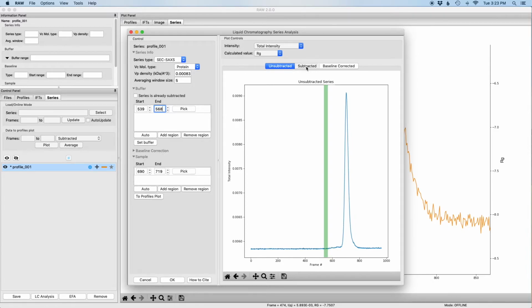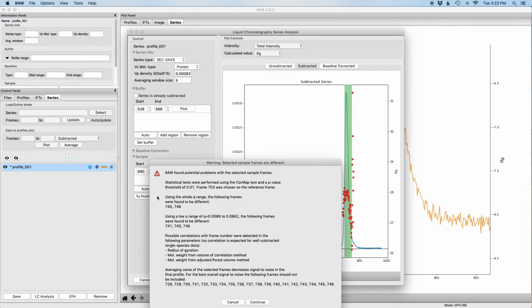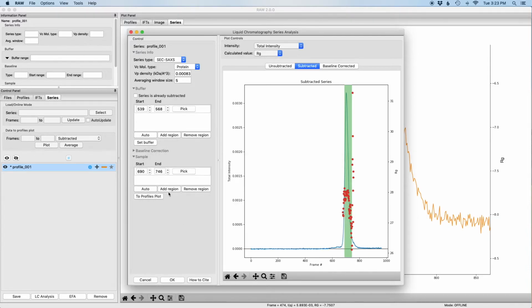You can do the same thing for the sample. So I've gone to the subtracted plot. Say maybe we want to try to include all this data over here. Maybe averaging it will get us a little extra signal to noise. So I'm going to expand that region to the right side of the peak, and then I'm going to click To Profiles Plot. And you can see again, RAW pops up a window and it says, hey, here's a bunch of different reasons I think maybe this data shouldn't be included in the average. And then you can decide whether or not you actually want to go through with the average as you said, or if you don't. In our case, we don't, so I'm going to click Cancel again. And I'm going to set this back to where we were, which was 719. And then I'm going to click OK.